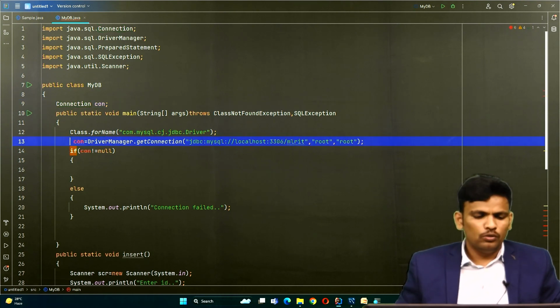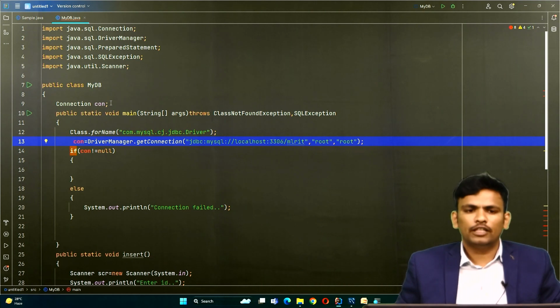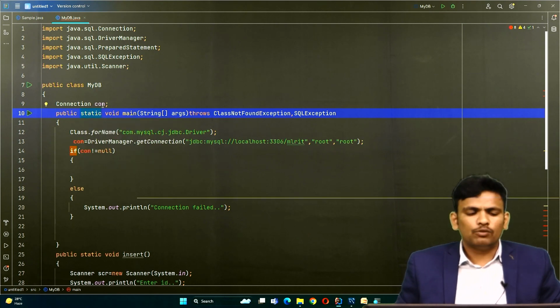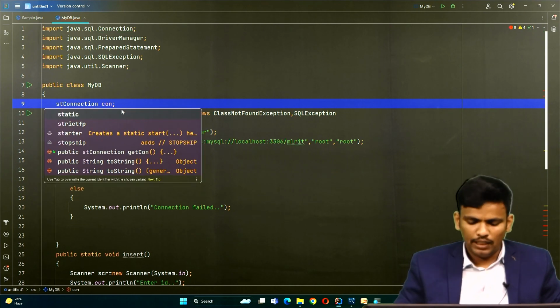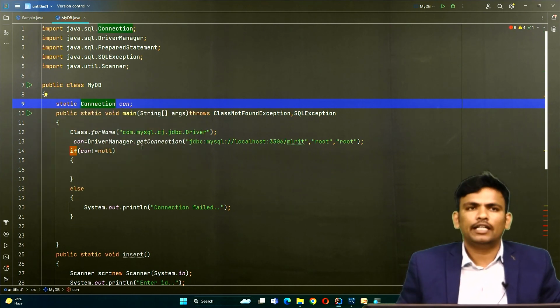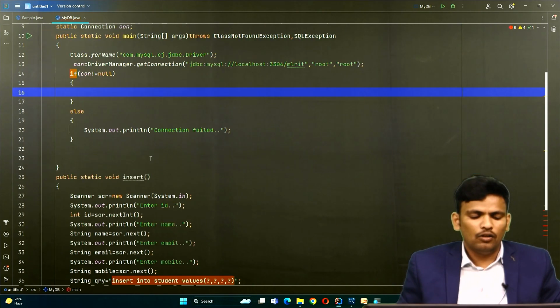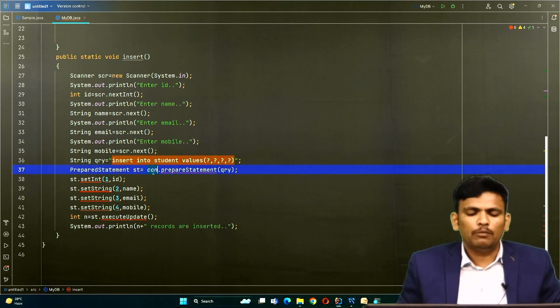But even if you write it like this, you may face a problem. Why? It's an instance variable and the main method is a static area. That is not possible, you cannot access instance members inside a static area. So what we need to do is just make it static. That is the idea. Now I am making the connection static so that you can access it anywhere. Now I am accessing this con variable, no problem.